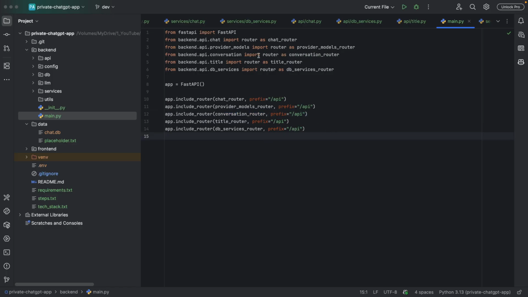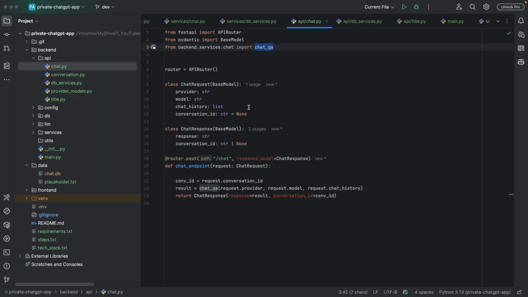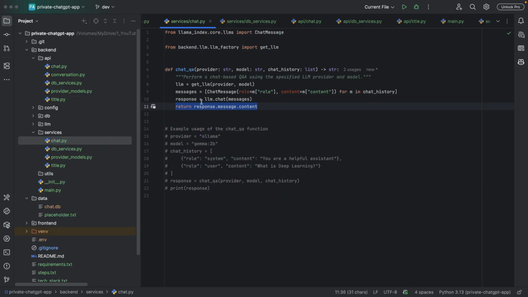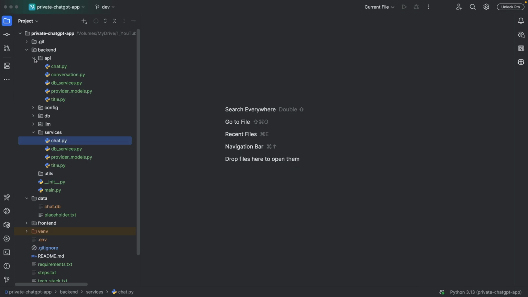So what happens is, this is the main API, and this API would redirect the data to these API endpoints, and these API endpoints would then redirect to these services that have the business logic. This would call the LLM, get the output, do the operations, and so on. So this is the standard structure that you would follow in a FastAPI project.